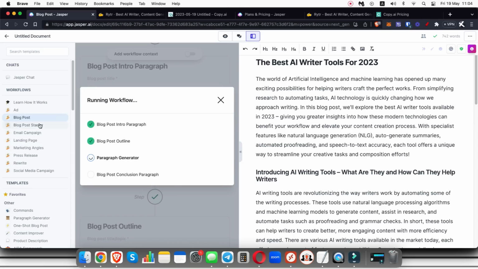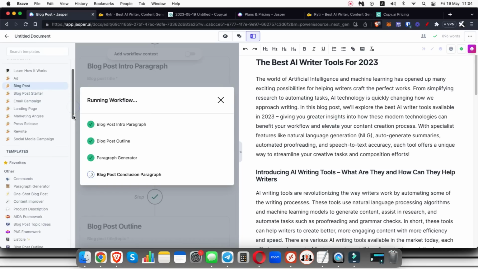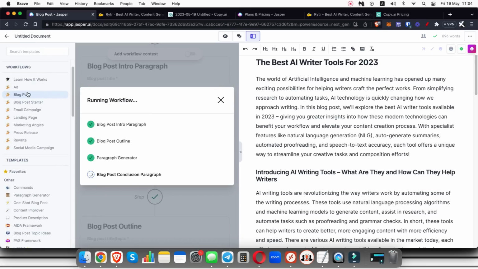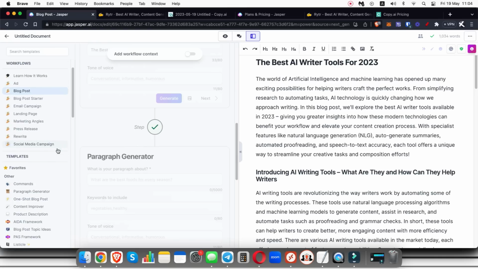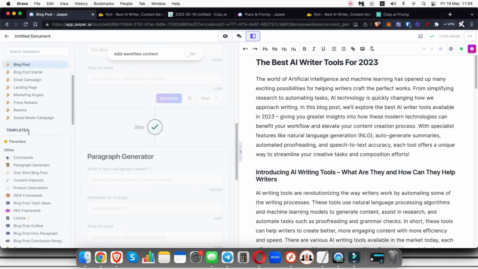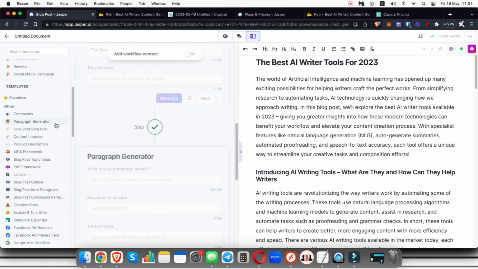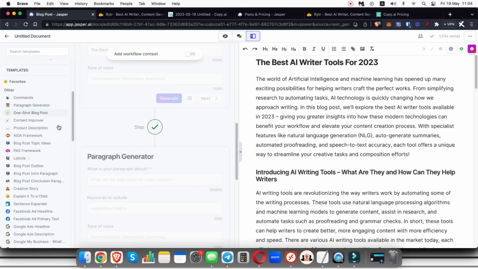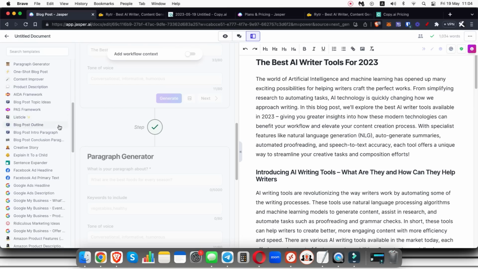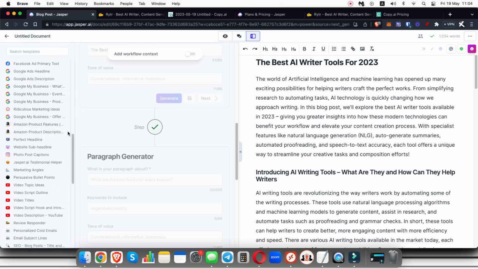As you can see over here, just for this one template, these are the different workflows that you can actually use, right? Workflows, blog post, ad, blog start, email campaign, landing page, press release, rewrite, social media campaign. And there's all of these different templates down here. Again, there's commands, paragraph generator. There's so many different templates and tools that you can use all within Jasper.ai.